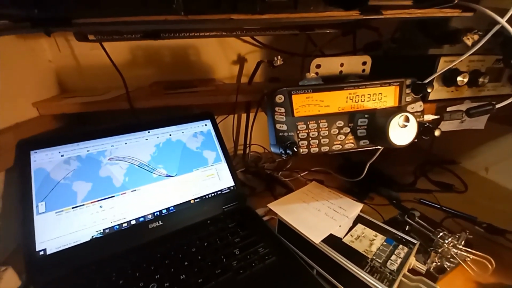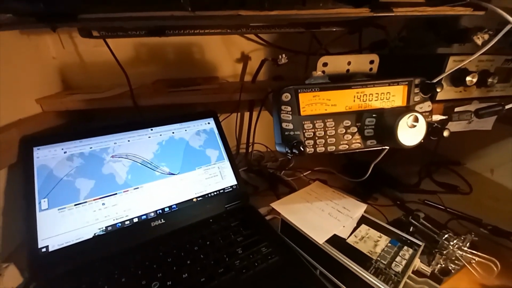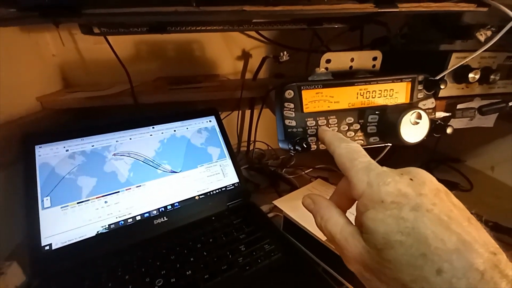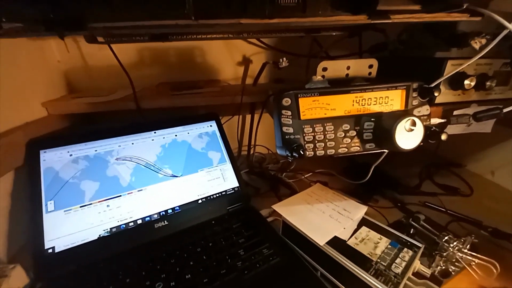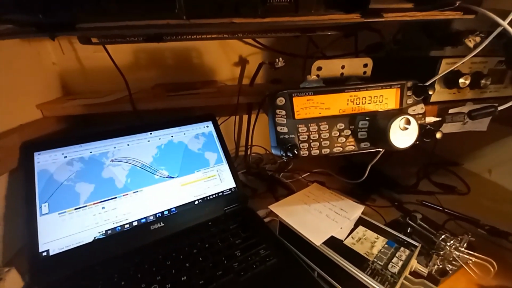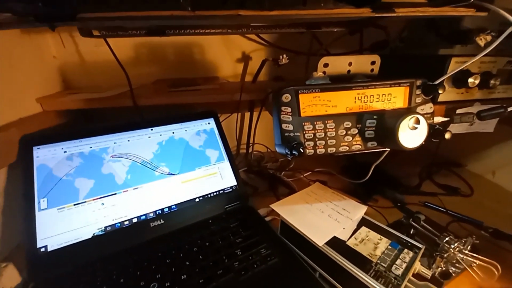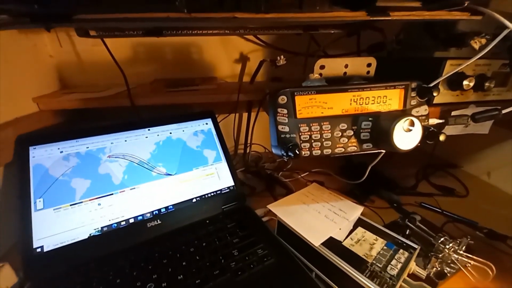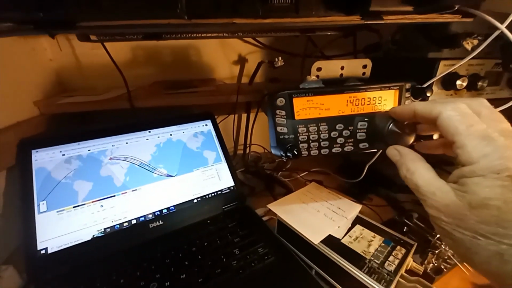Very strong signal. Nothing on the S meter at all. I have the RF gain down, but I haven't. It's on 100%. So not much noise. Italian station, very strong. Let's keep moving along. Let's have a quick listen around.